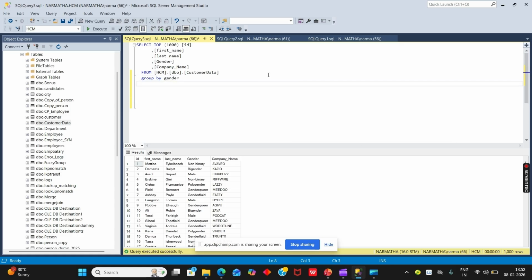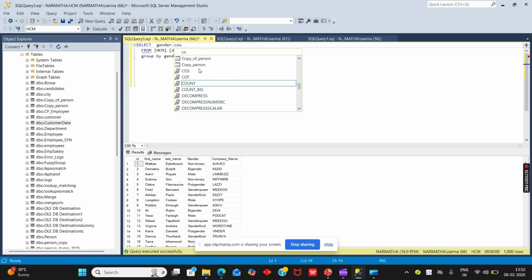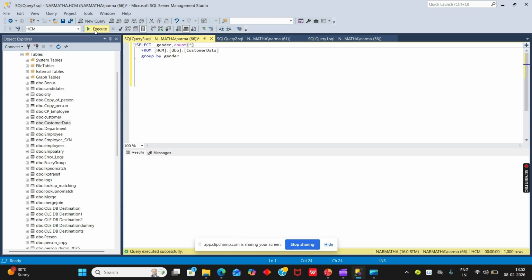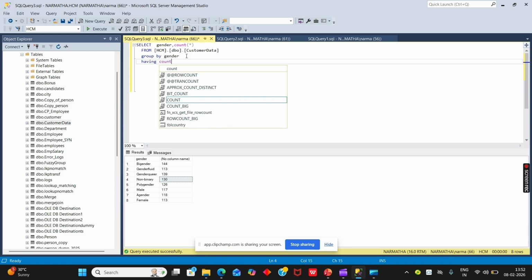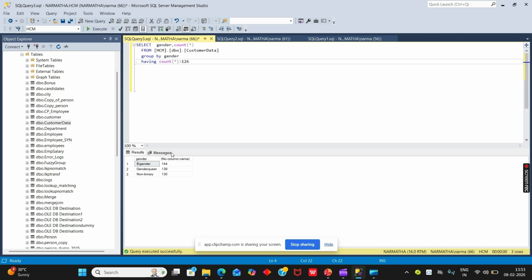Now I want to count once the grouping is done. For example, once you group the data, you have to specify gender, comma, COUNT(*). It will give you, by grouping gender, how many counts there are. For example, here I just want to bring only genders with count greater than 126. Then you have to apply conditions. For that you have to use HAVING COUNT(*) greater than 126. So now let's run. See, it's only filtered data, whatever is more than 126. Okay, this is where you have to use the HAVING condition.